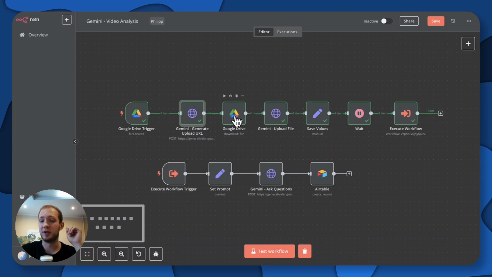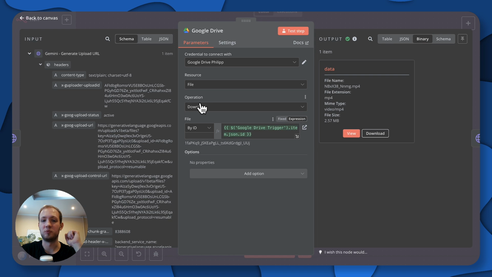In the next step, we are going to download the file from Google Drive. Here there is nothing really complicated. We just pass the file ID from the very first step, the Google Drive trigger.